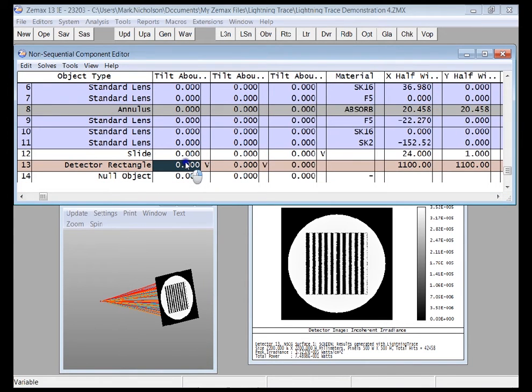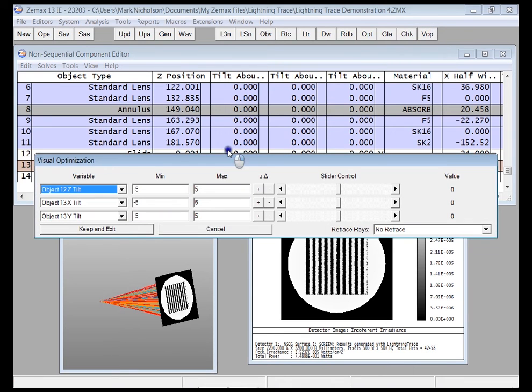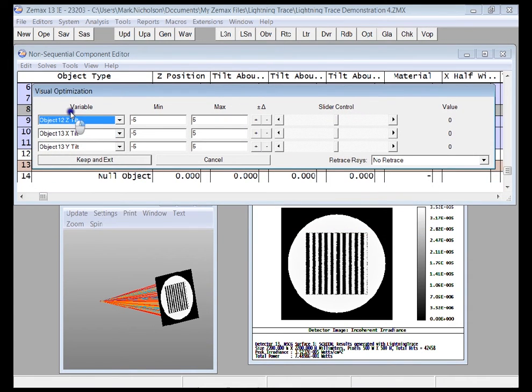for example, the effects of rotating your objects, or the effects of keystone distortion in your projector. And this is really where LightningTrace comes into its own. If I use the visual optimizer here, the things which I'm picking up are the Z orientation of the original slide object, which I can rotate around Z, and the X and Y tilt of the screen, which represents the keystone distortion that I often need to compensate for.